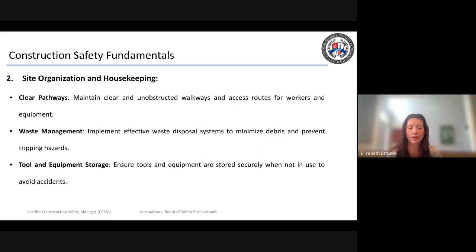Also ensuring that there is sufficient storage for our tools and equipment, making sure they're stored securely when they're not in use, can avoid a lot of accidents. It also can avoid the equipment from getting damaged unnecessarily, and it ensures that we have safe tools to work with the following day.